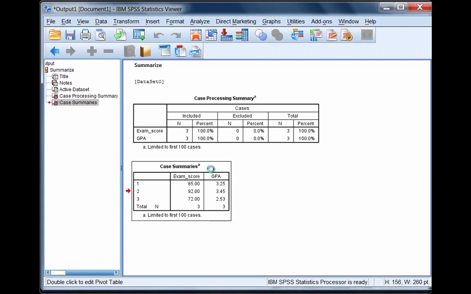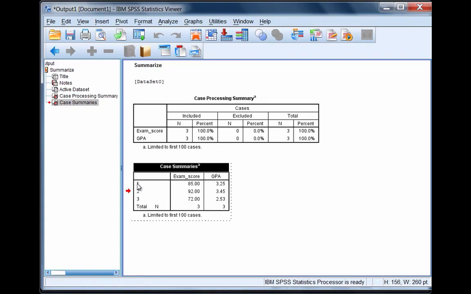In the second table, Case Summaries, notice here we have our 3 values, person 1, 2, and 3, and here are the values we just entered into the data set. The first person had an exam score of 85 and a GPA of 3.25. The second person had an exam score of 92 and a GPA of 3.45, and so on. And then our total N indicates the number of values that were analyzed. 3 values for exam score and 3 values for GPA were analyzed.